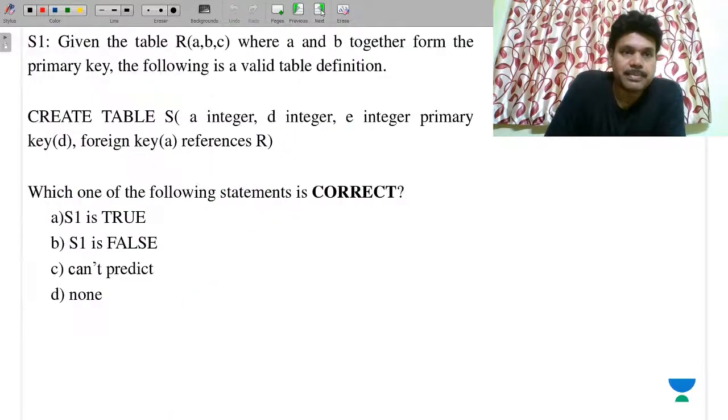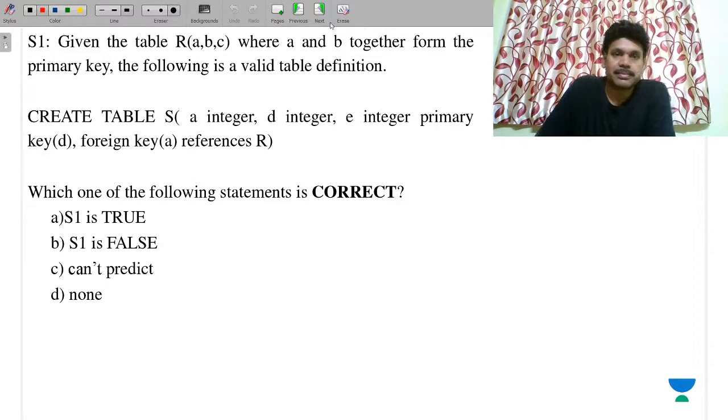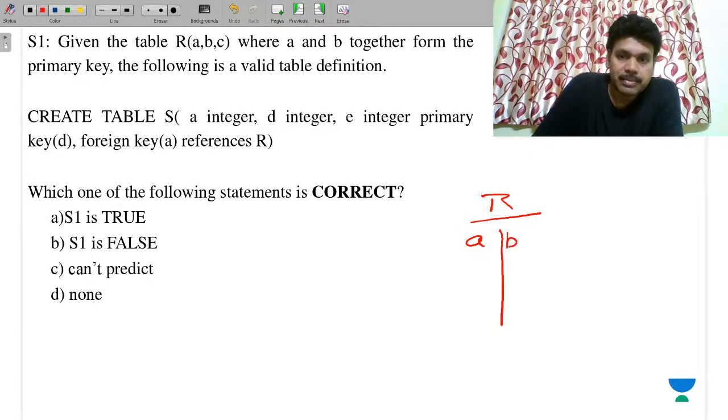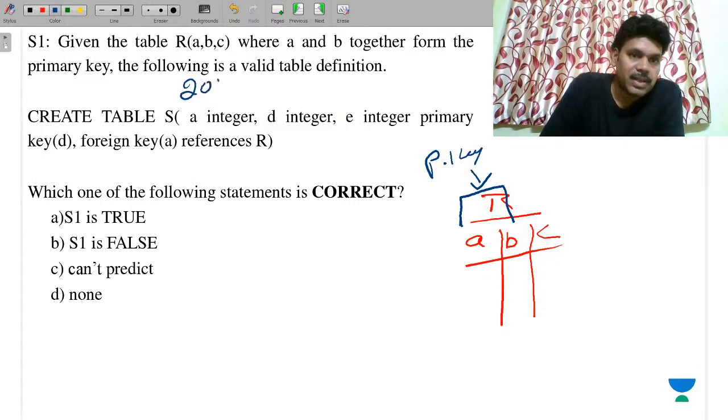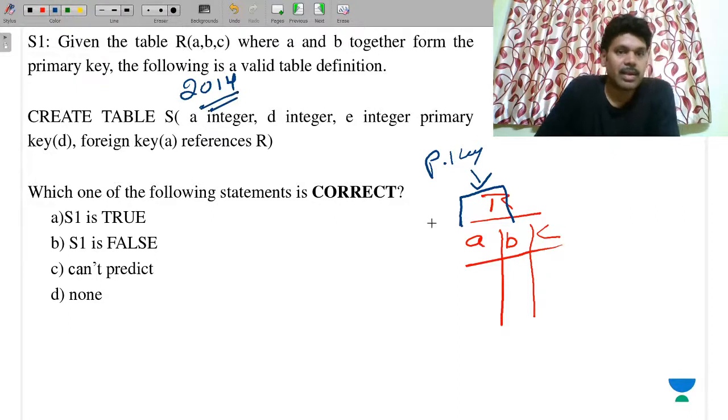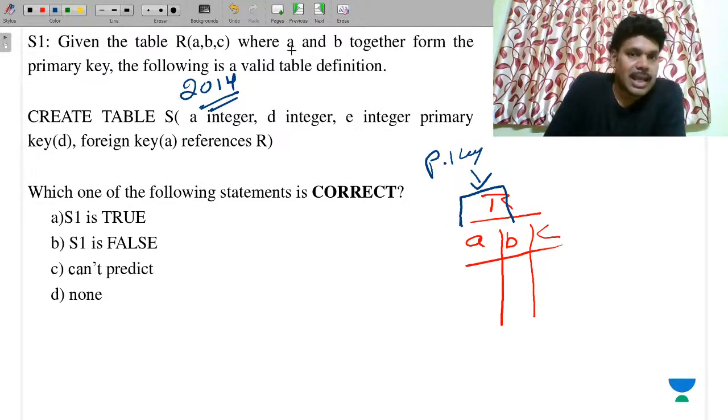Next we will see this question. So here R of ABC. AB together is a primary key. Please observe. AB together is your primary key. This is your 2011 GATE question, 2014 I think. A and B together form a primary key.